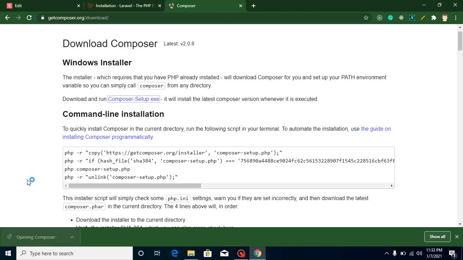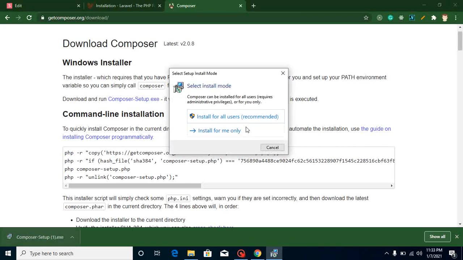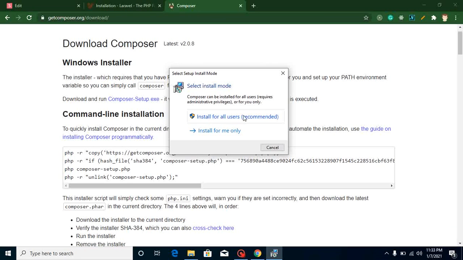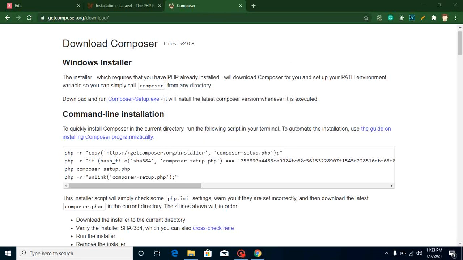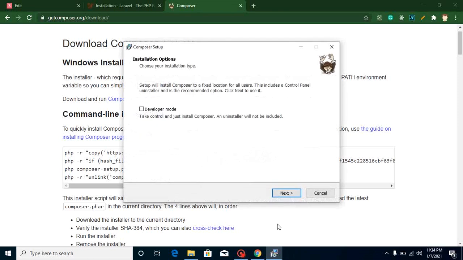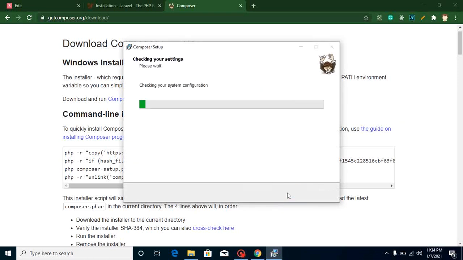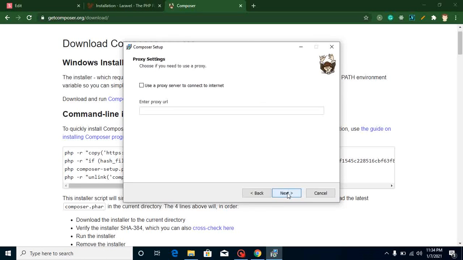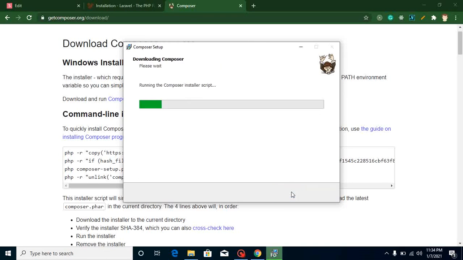After that it will ask some options, like whether you want to install for all users or for the current user. You can select any option. Then there are some other options, like developer mode. You can just take a simple installation. You don't need to choose options or provide the proxy and all, right? They are not much required even for basic projects.